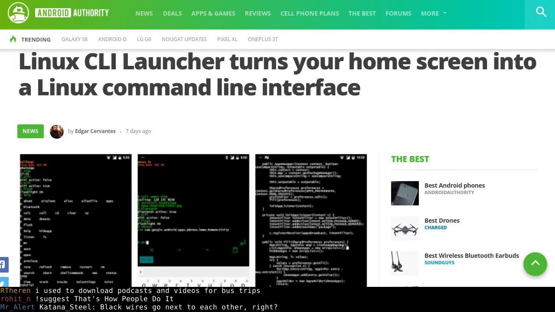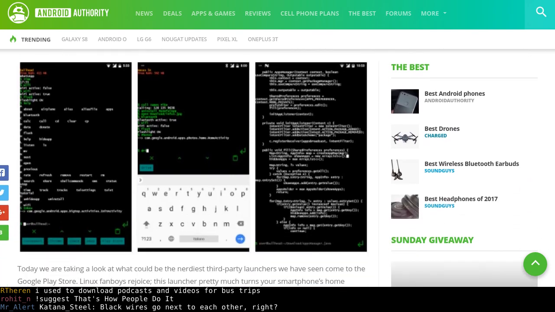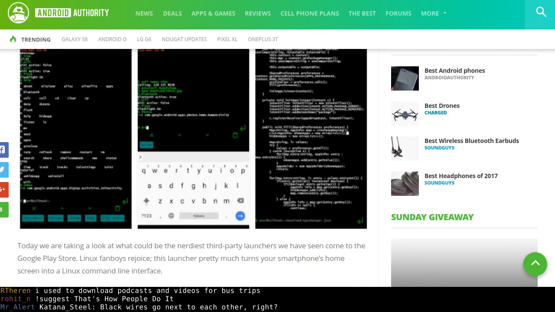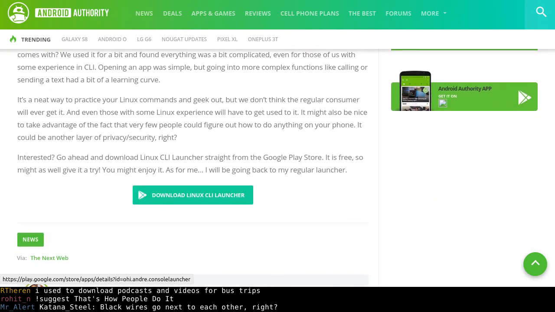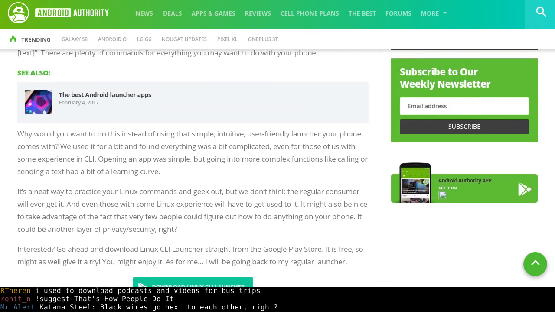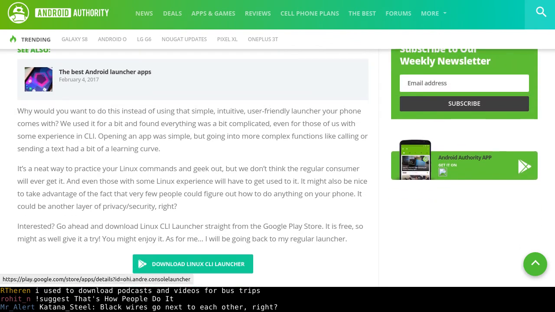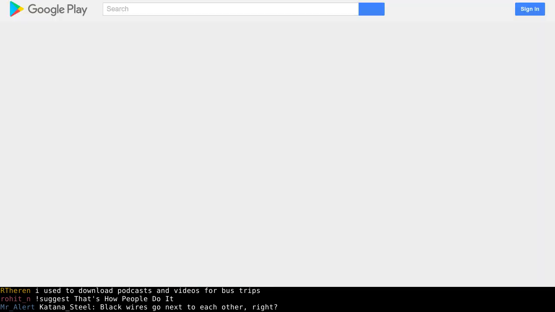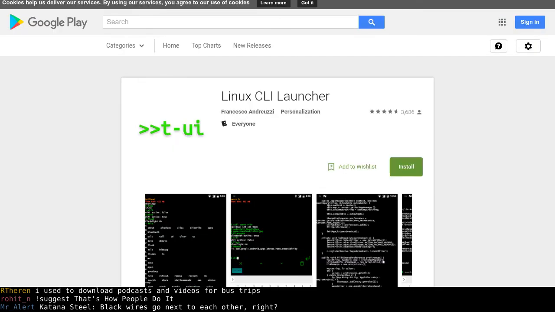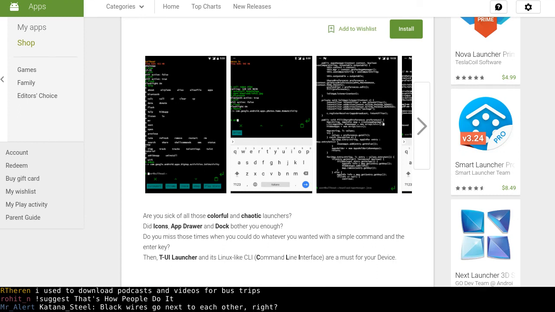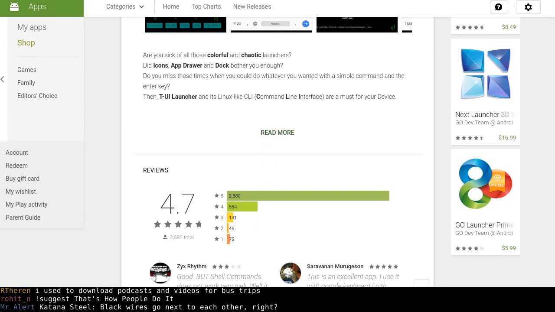So do you feel like you're not pretentious enough? Would you like to whip out your phone in a public place and show everyone how much of a leet hacker you are? Well, you can. The Linux CLI Launcher for Android will let you do just that. And yes, I'm not kidding. Someone actually went out and made a CLI interface for Android.